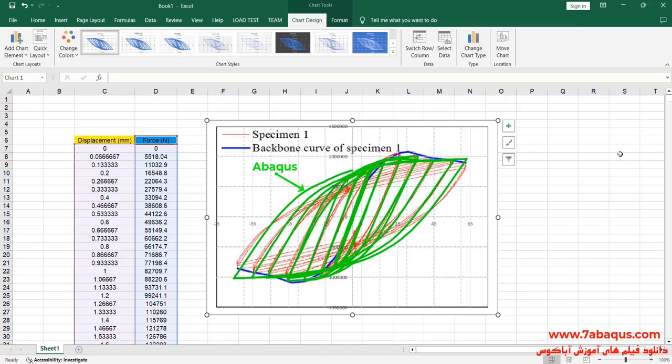Here, the diagram having been drawn with green color is the one obtained from the Abaqus software. As you can observe, the results gained from the Abaqus software are so close to those mentioned in the article, indicating that the problem has been simulated correctly in the Abaqus software.